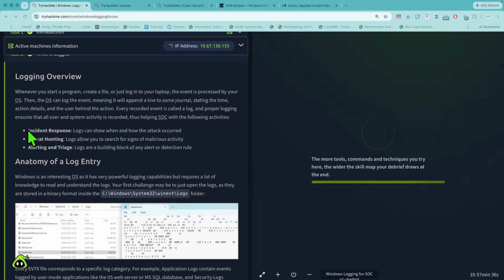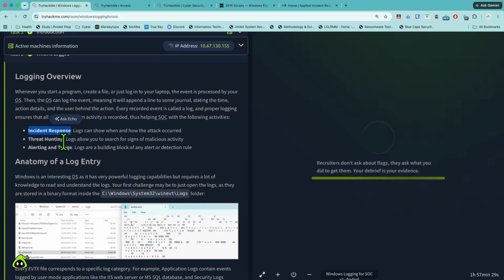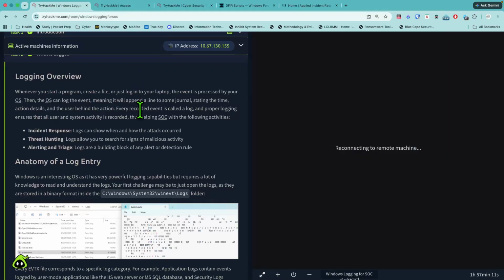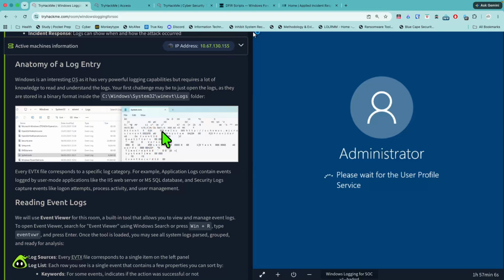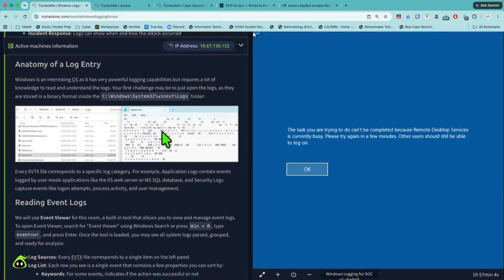The first one is incident response. Incident response: logs can show when and how the attack occurred. Pertaining to threat hunting, logs allow you to search for signs of malicious activity. And for alerting and triage, logs are a building block of any alert or detection rule. And now the anatomy, there we go, I pronounced it right. Anatomy of a log entry.